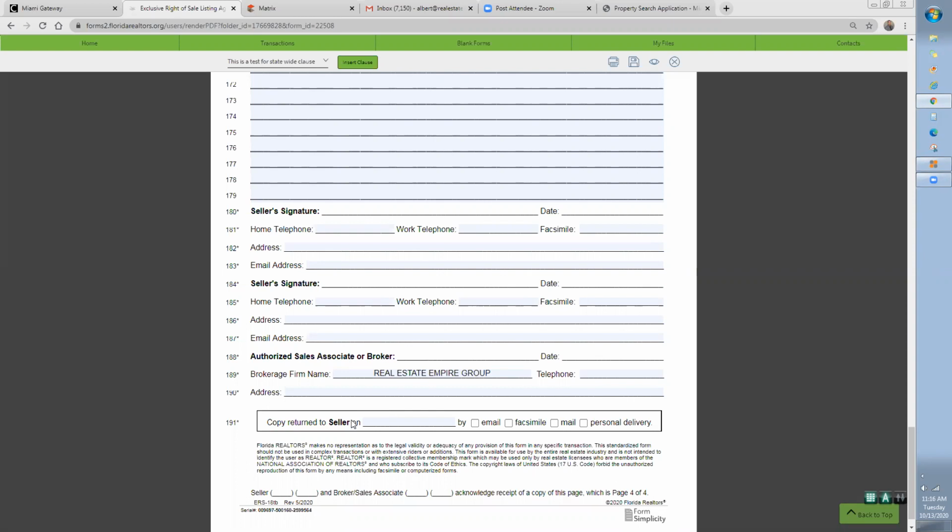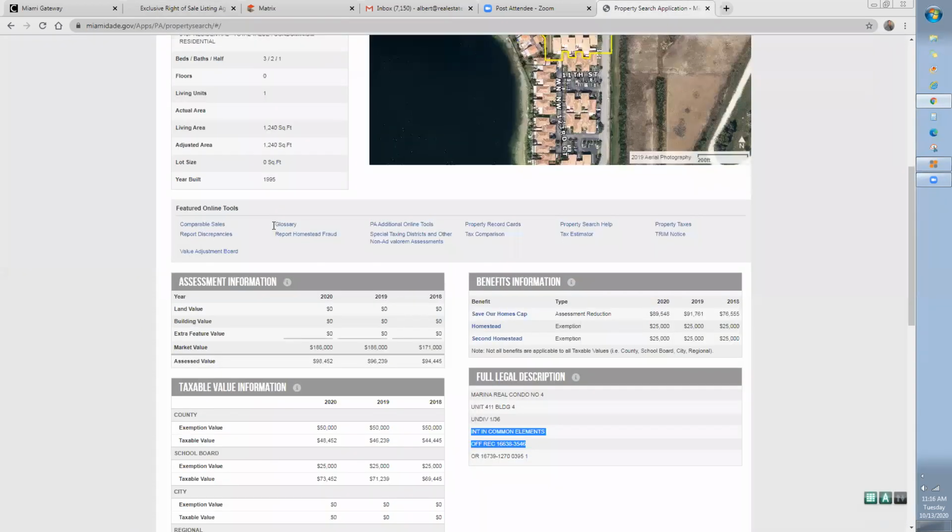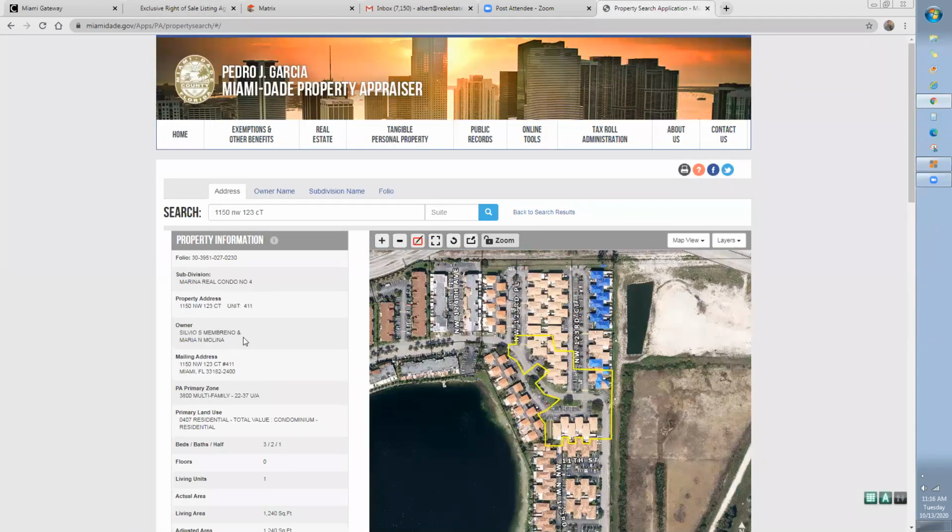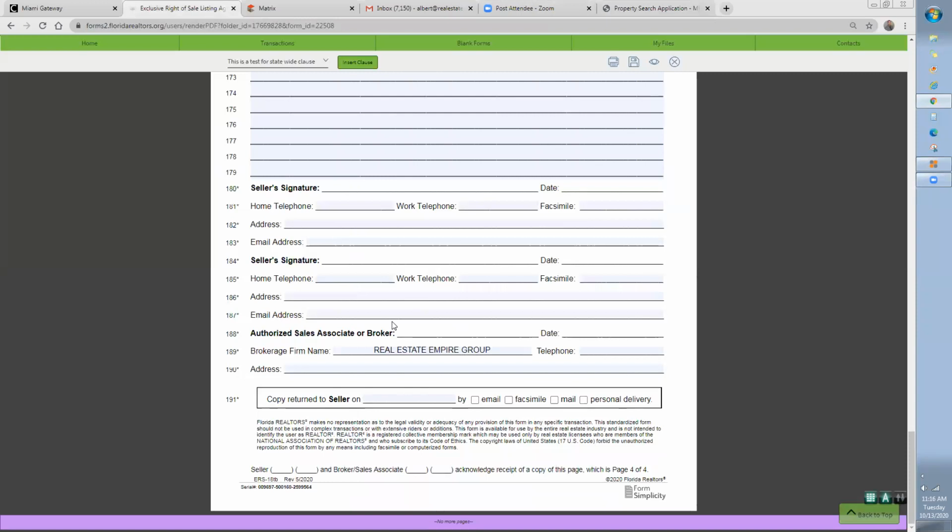Okay? More than one seller, like two owners of the property. If you go to the property search and there's two owners, like here, Silvio, and then here, both of them have to sign here as well. See? Seller signature, seller signature. If there's only one owner, only one signature needs to be done.